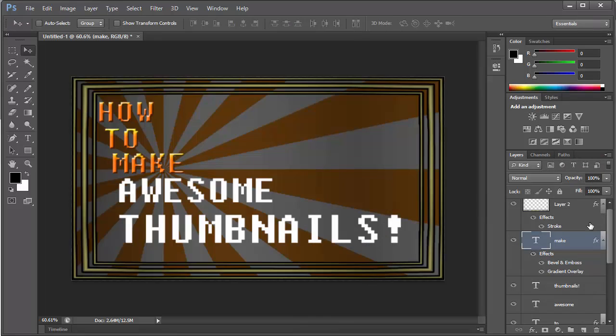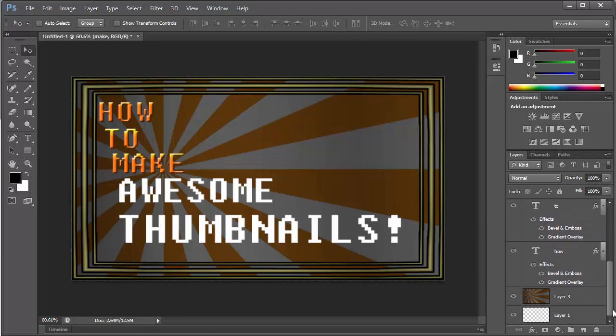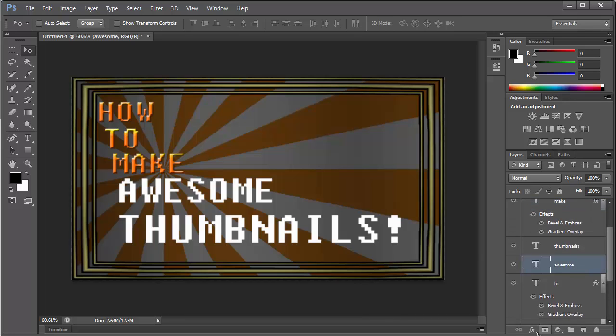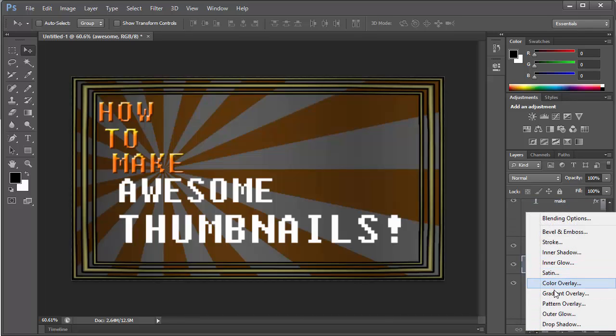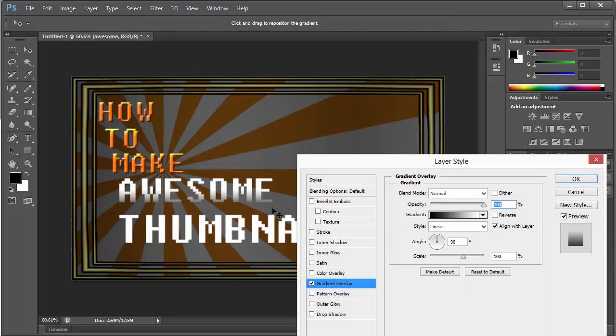There we go. Awesome thumbnails. So let's do this effect. Awesome thumbnails. Now this is what I'm going to do for this one. You have to pay attention. This one's going to be a little tricky. Not that hard. Awesome. This is going to have white with a little black shadow. And then, instead of contouring this, I am going to give it an outer glow.